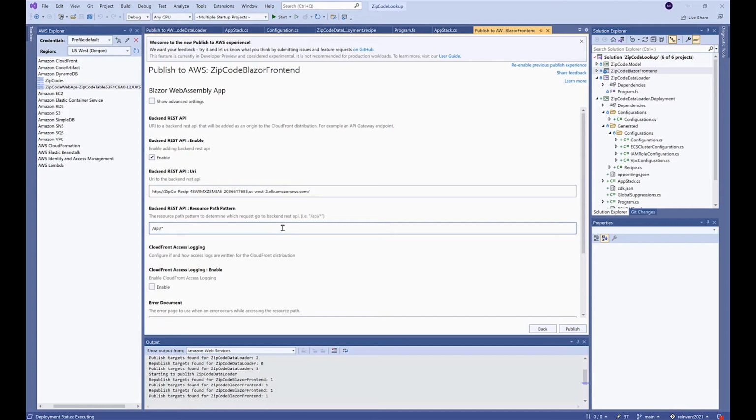Now what this means is when we do this deployment, it's going to add another origin to our CloudFront distribution. It's going to add this URL as an origin, and CloudFront is going to look at all the requests, and if the request matches this URI pattern, it'll send the request over to our REST API. And that happens to be how I implemented the REST API, they all start with API. Any other requests will go back to the default distribution, which is our S3 bucket, holding our Blazor application.